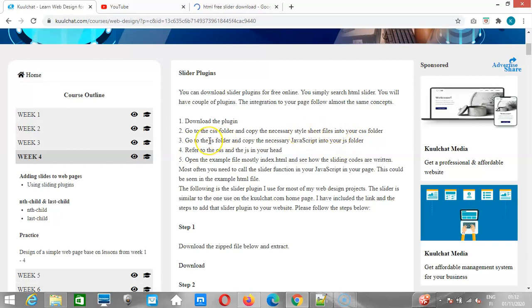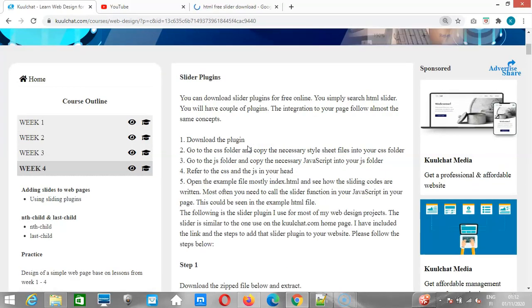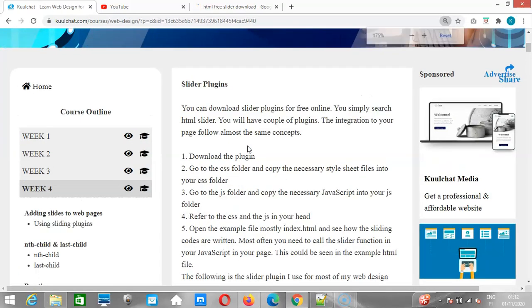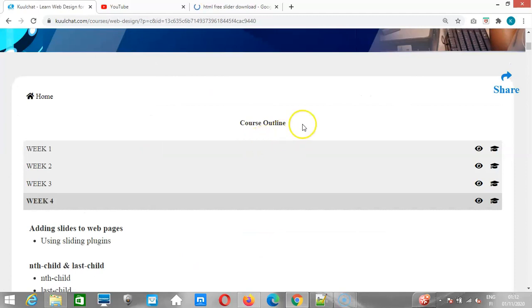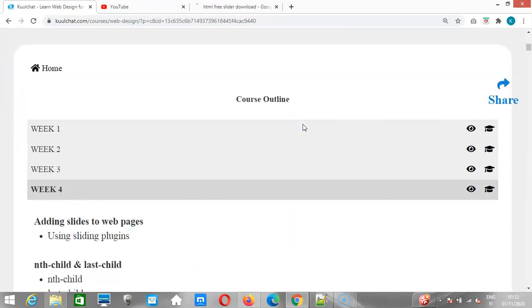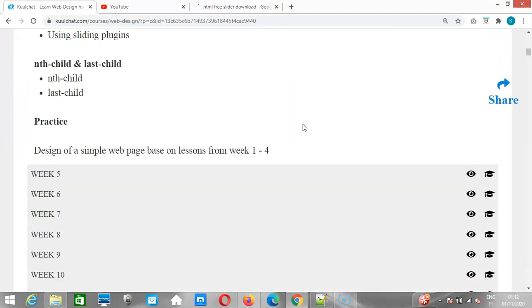Then most of them use JavaScript. So you also go and copy their JavaScript for the sliding. Then you also put it in your JavaScript folder. And some of them may also use images. So if the slider uses images, then you have to get the images also and put them in your image folder. So then once you've done that too, you can also check.